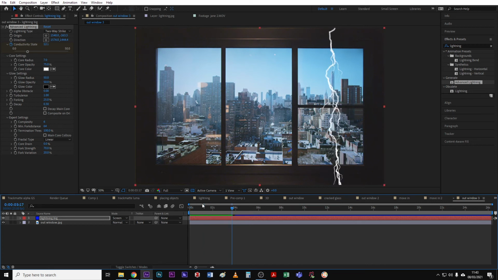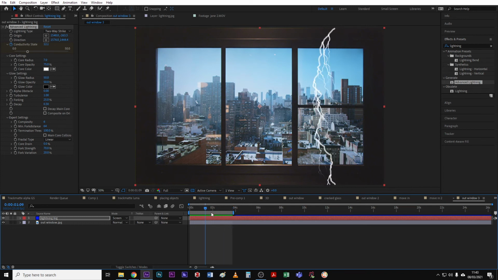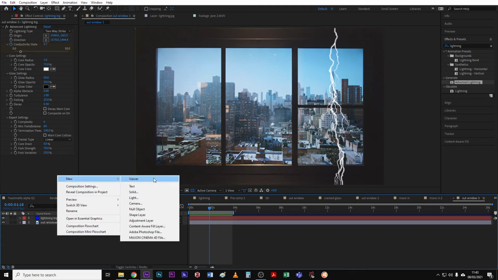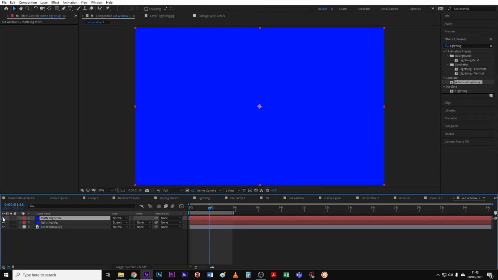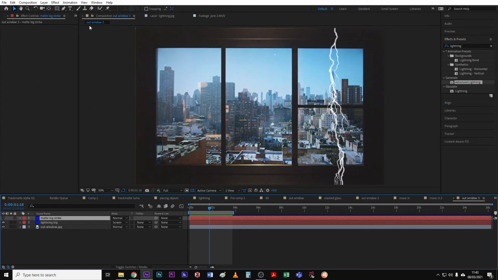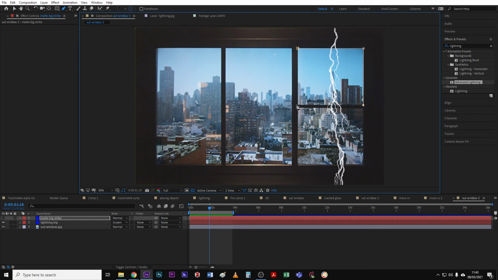Okay, and put an A in there just so it doesn't try and render the whole timeline. Now the next step then is to matte it out. So we need to create another solid, and this solid is going to be called matte big strike. And again, we switch it off because we don't need it to be visible for us to do what we need to do. And we're going to mask off the window frame, and we can go back and modify these afterwards just to make sure it lines up nicely.